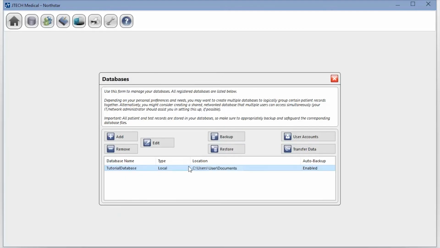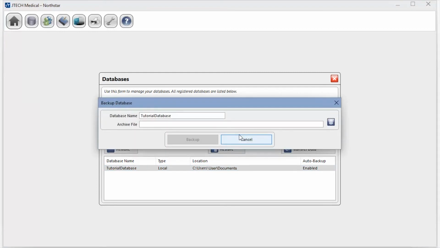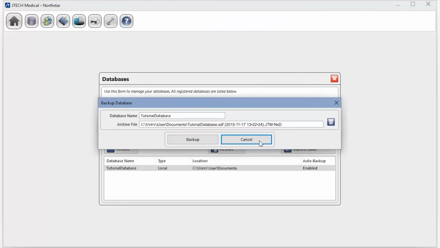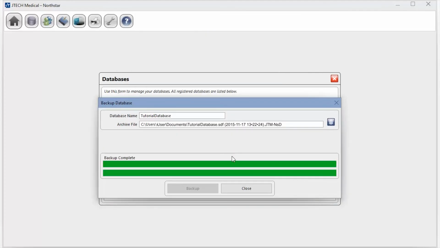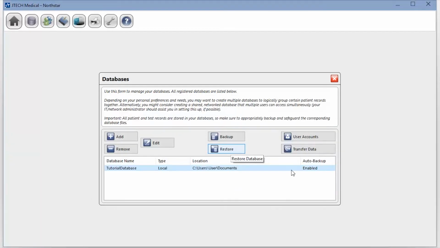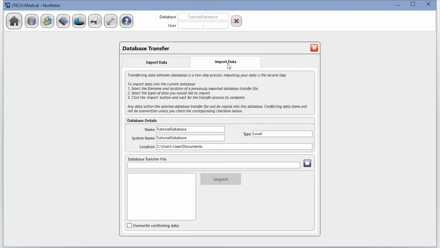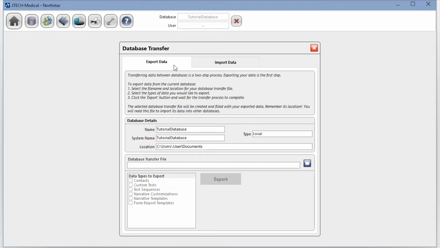Here you can also create a manual backup of your database by selecting the database, then clicking Backup. Give your archive file a name and select a location, then click Backup. You can import or export a variety of Northstar data using database transfer. Contacts, custom tests, test sequences, and custom narratives and forms can be transferred in or out of the software here.